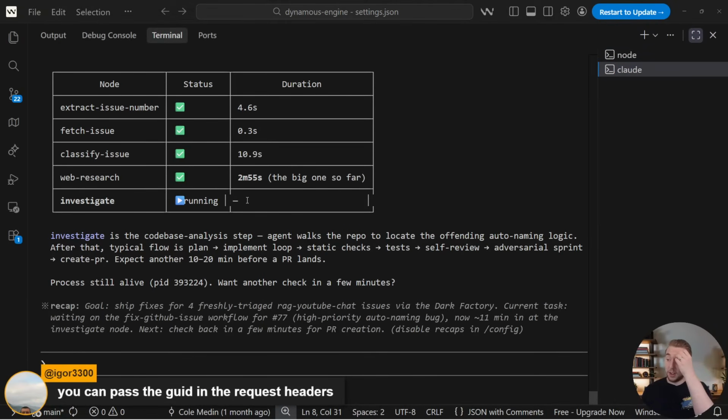I can pass the GUID in the request headers. That's true, I could. I think the reason I would have at least something in the URL though is just so that you can revisit a conversation directly with a link instead of having to go to the main website and then click back into the conversation. I think that's how most websites work. If you just go to ChatGPT and start a conversation, I think even then you have some kind of ID in the URL.